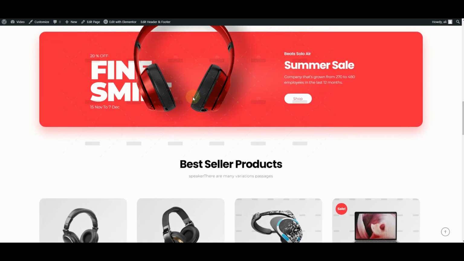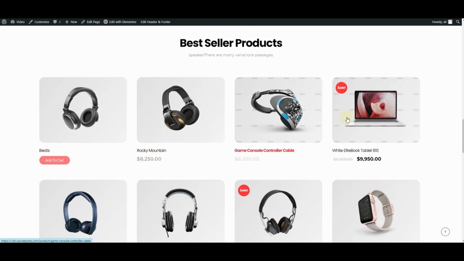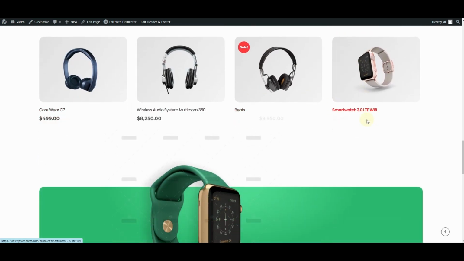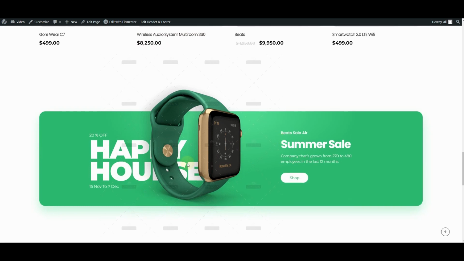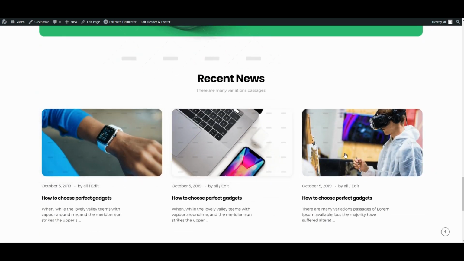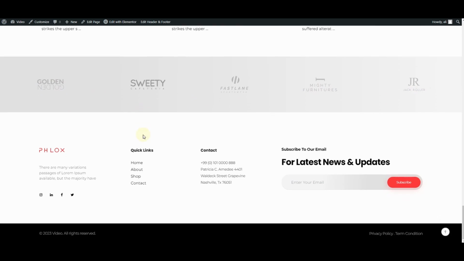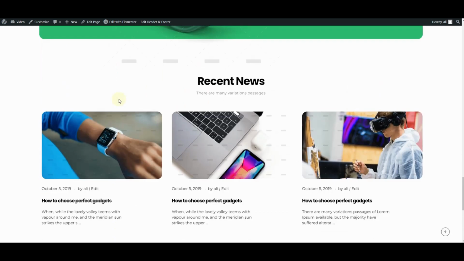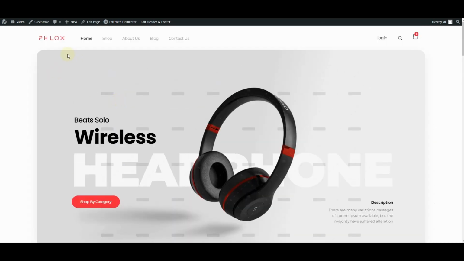We can always change these images. I'll show you how you can change these images. And these are all the product options right here. You can display any kind of products here, and then there is a banner right here. This is the area for the blog post. These are some logos that you can add here, and this is the footer part. So right here we have successfully set up the template that I showed you.